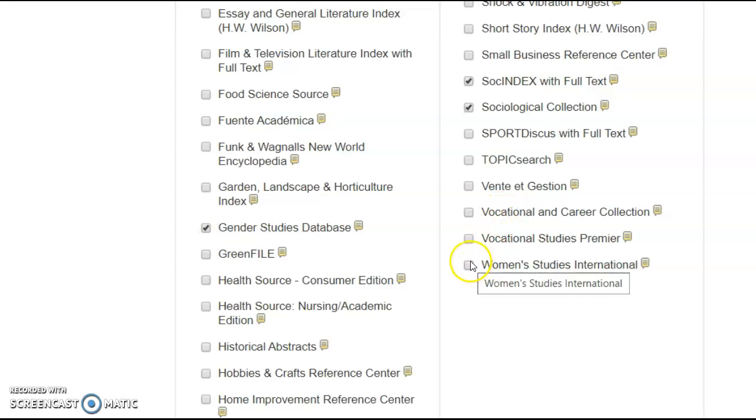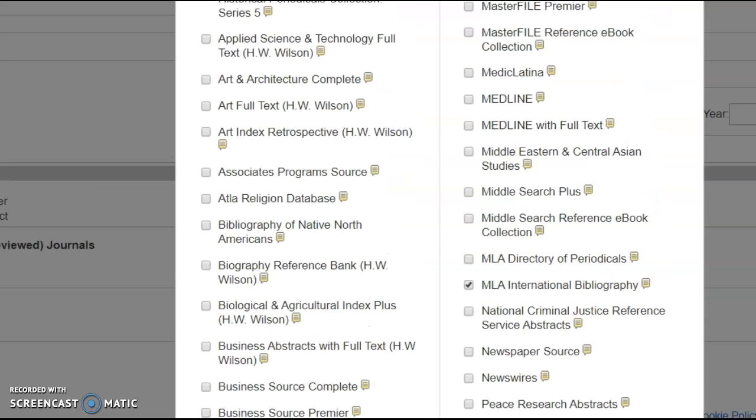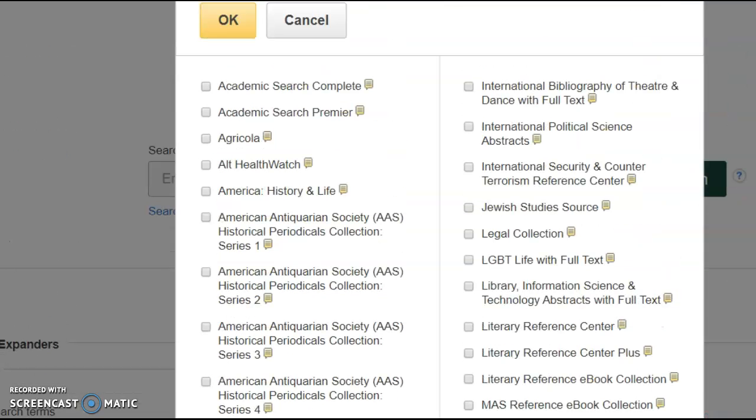There's a Women's Studies, which would be gender studies essentially. And then, of course, add in MLA International, that's already clicked because I started there. Maybe if you're used to using Academic Search Complete or Search Premier in your other classes, because those are familiar to you. You can click all of these, but sometimes you get a lot of information that's not pertinent and you have to wade through it all.